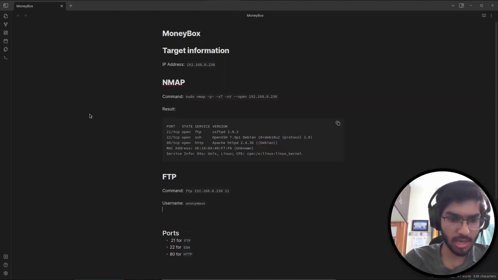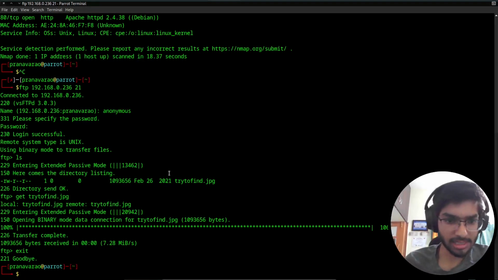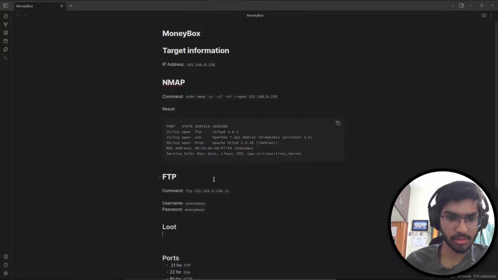Anonymous, and the password was also anonymous. Cool, then we got a file. Let me name this as loot. We got it as try to find.jpg. I'll copy this. Okay, try to find.jpg.